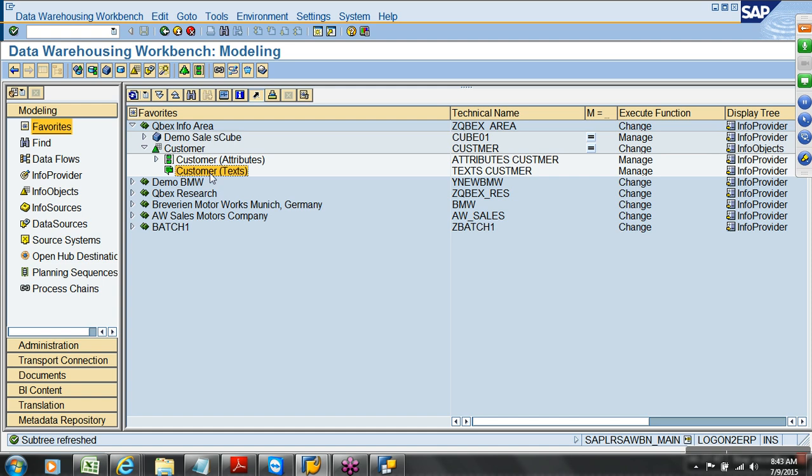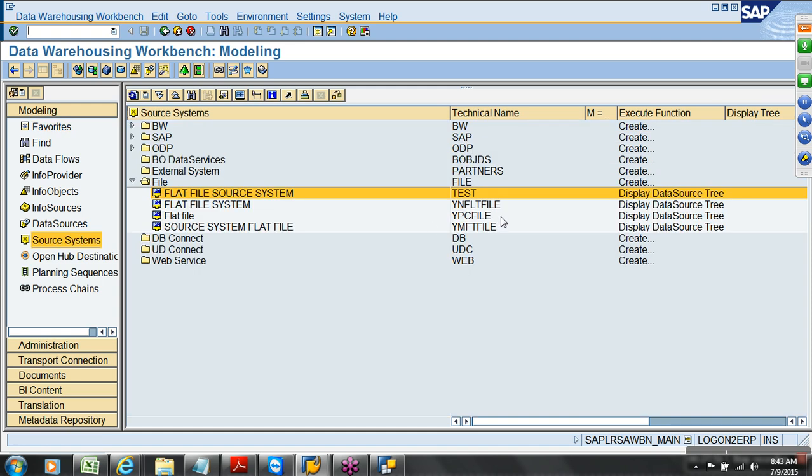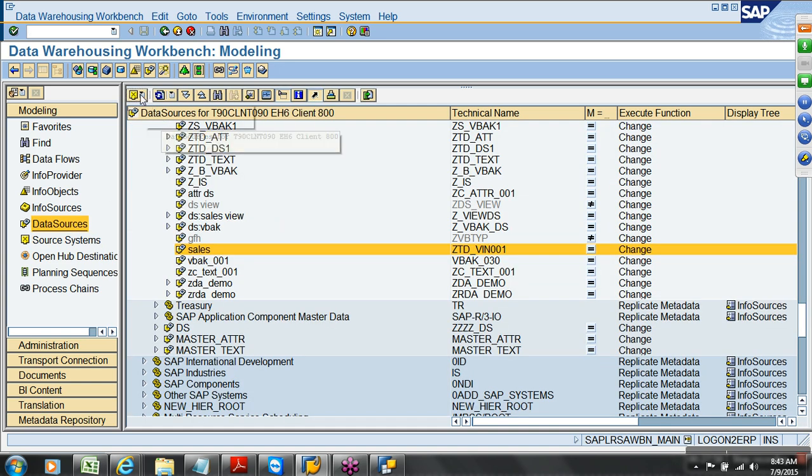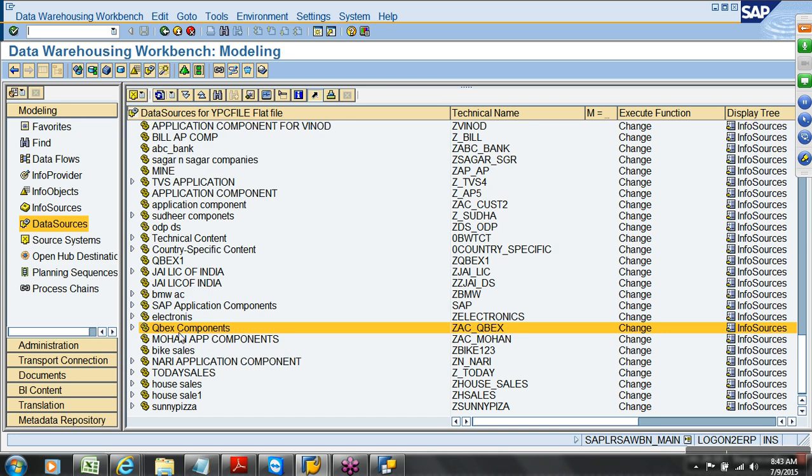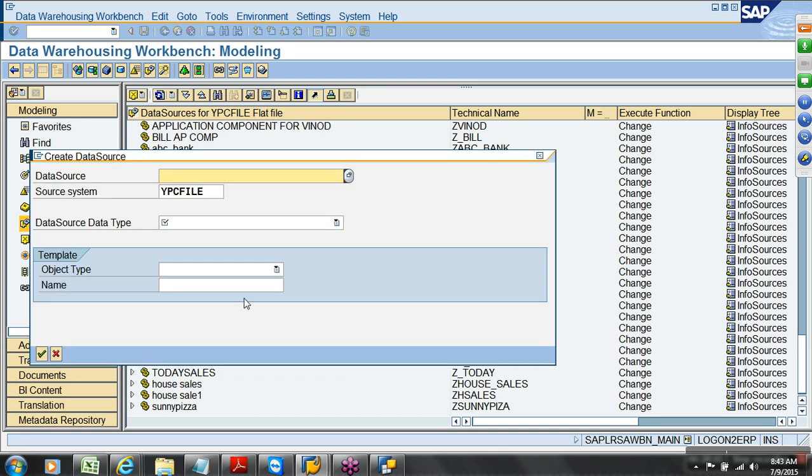Again I need to start loading. What should I do? Source to same source, YPC file. I need to create my data source. Make sure I select the connection as my YPC file. Same component I'm using, create data source.